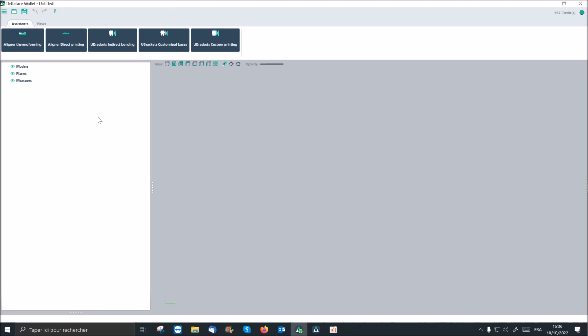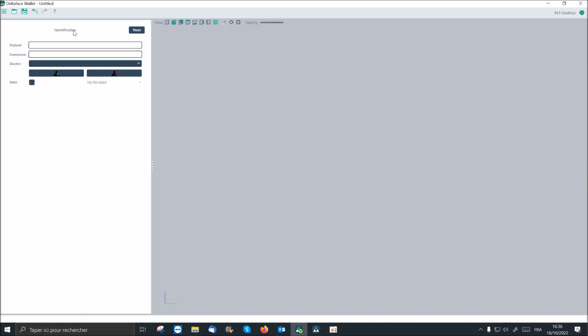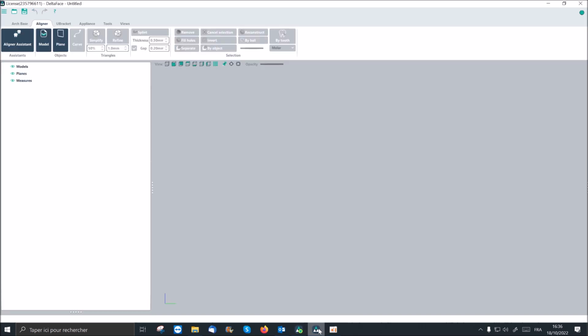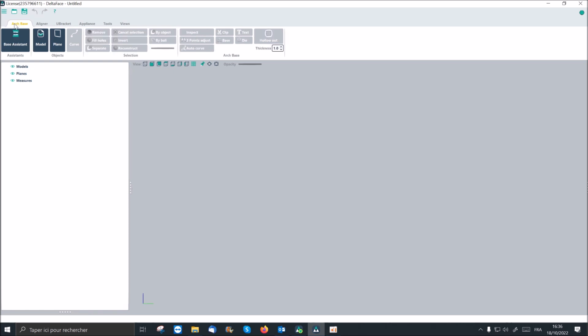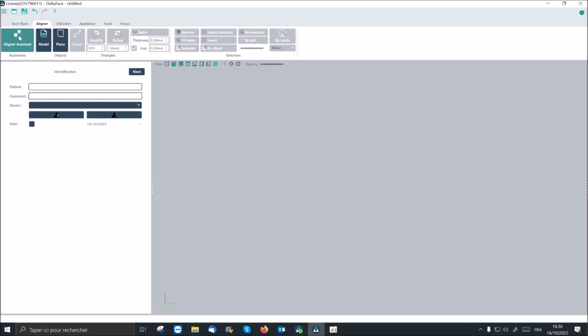In this interface, when you launch the software, you have to choose which type of work you want to do, and choose thermoforming, and then you arrive here for the identification of the patients. Here in the permanent and annual versions, it's almost the same, but you have to choose the tab here, and then you start the workflow from this button, the aligner assistant.